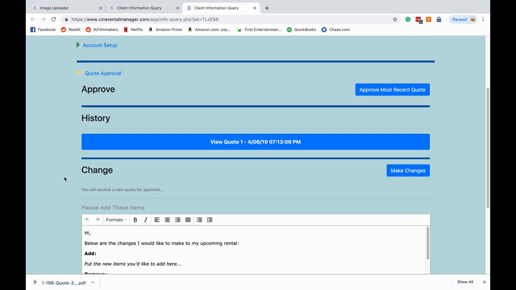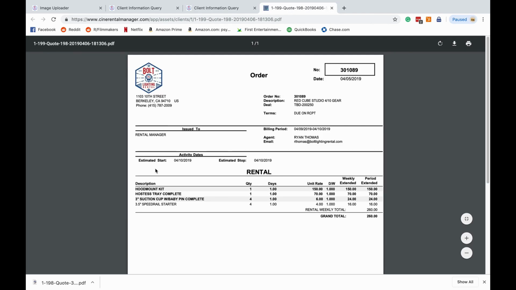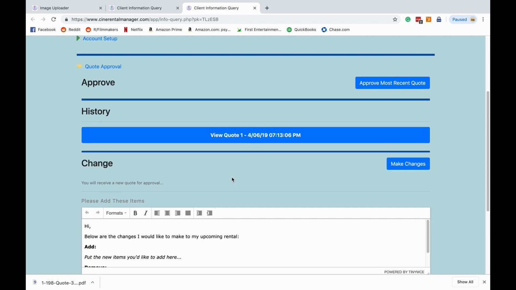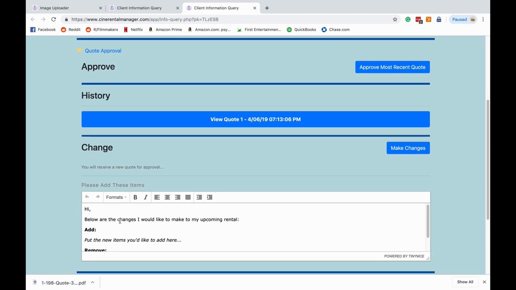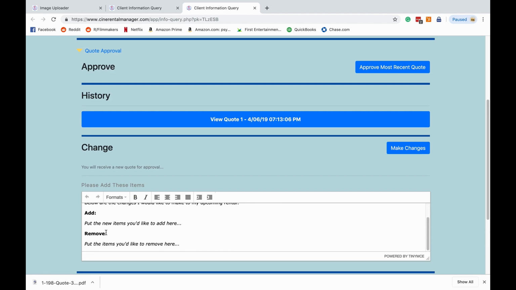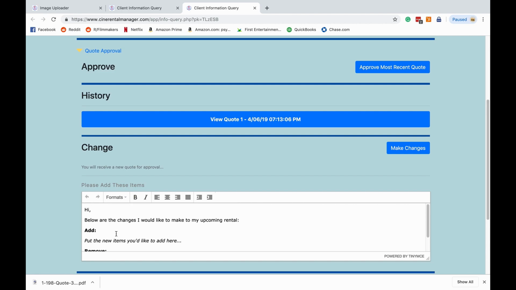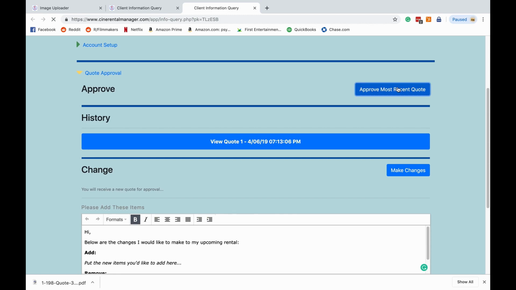And then you'll be able to see all of the previous quotes for this specific job. So there won't be any hunting for the client to figure out, oh, I want to go back to quote number 3 or something. They can very easily view that, and they can click here and get a link to the PDF. And if they want to make any changes, there's this form here. And the great thing is it kind of forces them to use the add drop format, which we've found makes things much simpler for the rental manager.